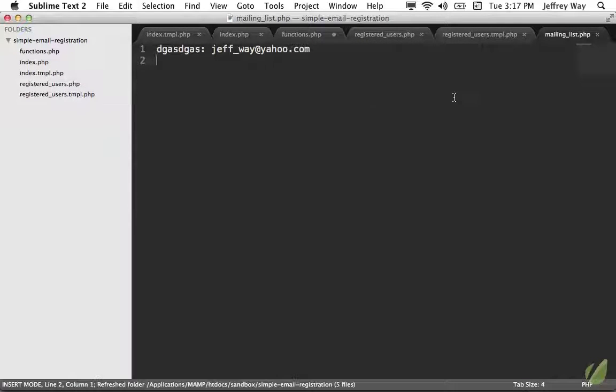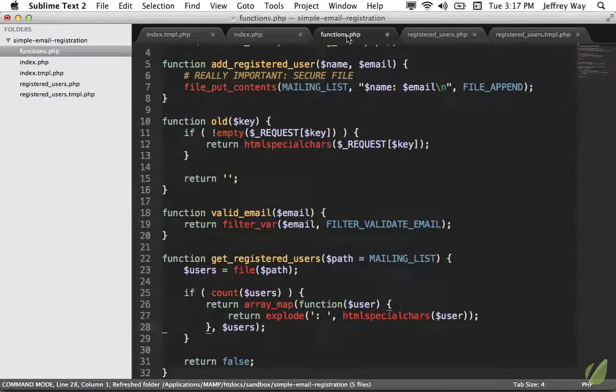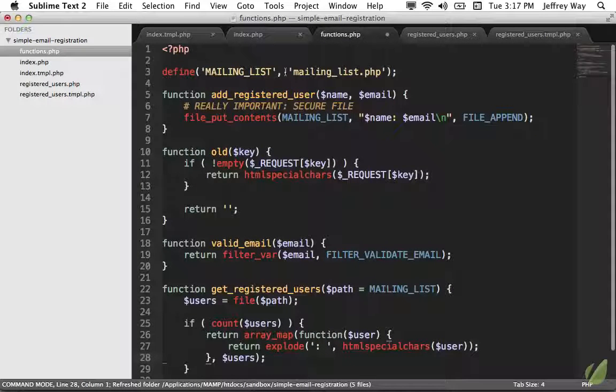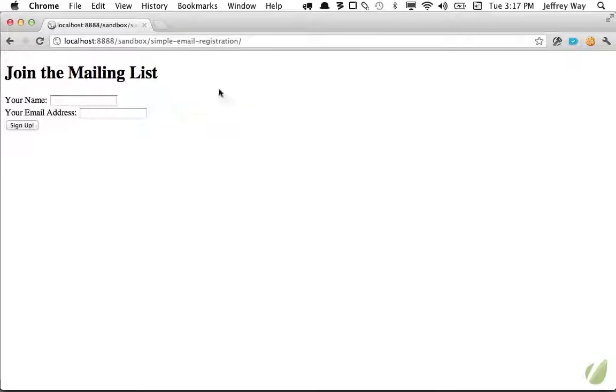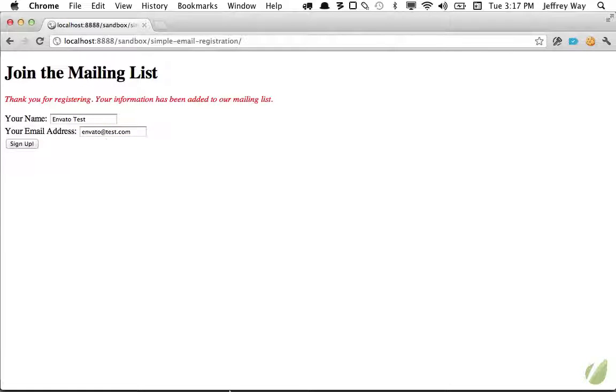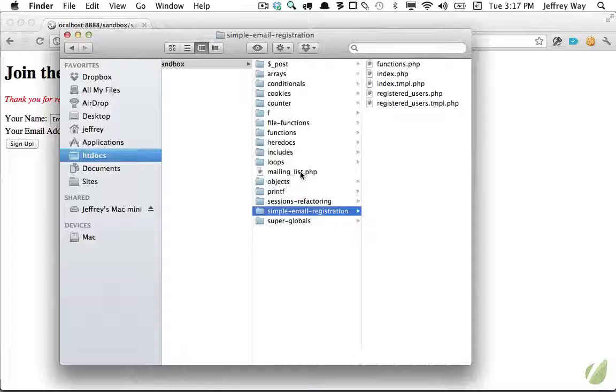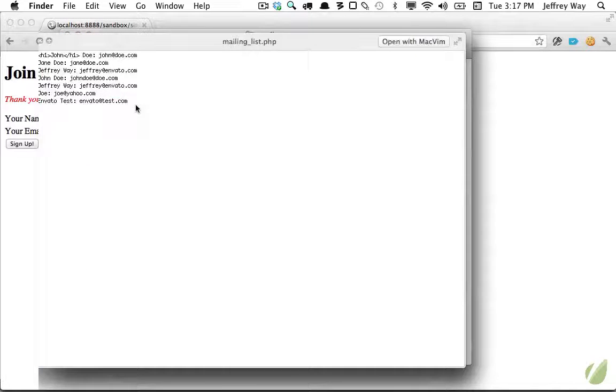I'm going to delete all of this, and now, because we stored it within a constant, we can just update this to the parent directory. Now let's try it again, and we will set the name to Envato Test, Envato@test.com, sign up. That's working. Now let's come back and make sure it is by hitting space. Yep, that has been added.